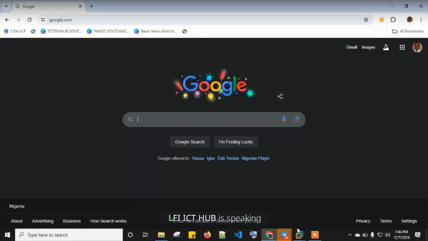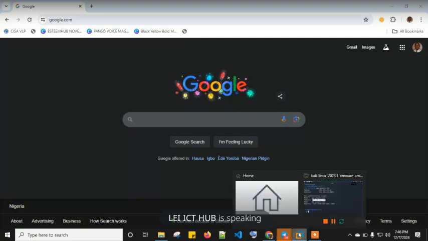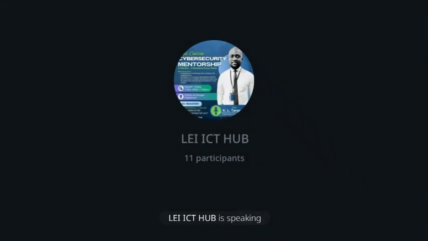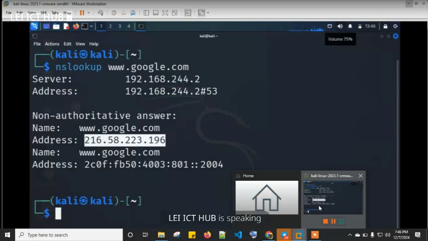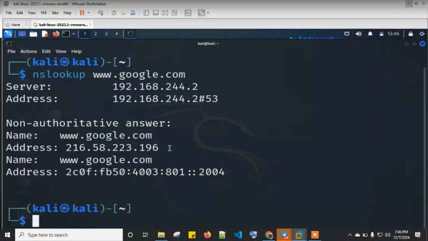Okay, so I don't know if we understand now. Is it clear now? Is it clear? So okay, so now you understand what Nslookup is all about, right?